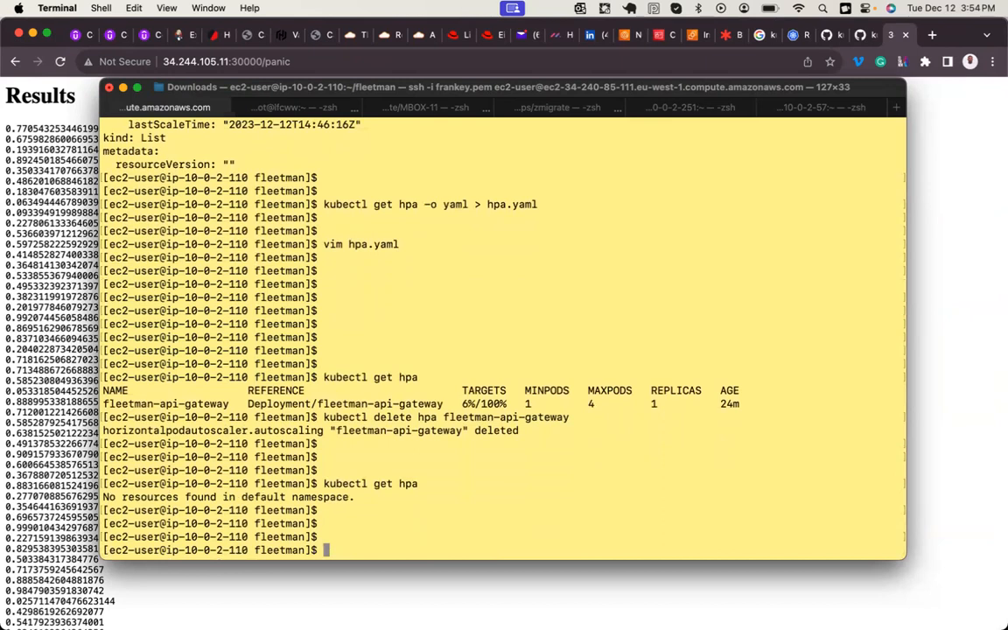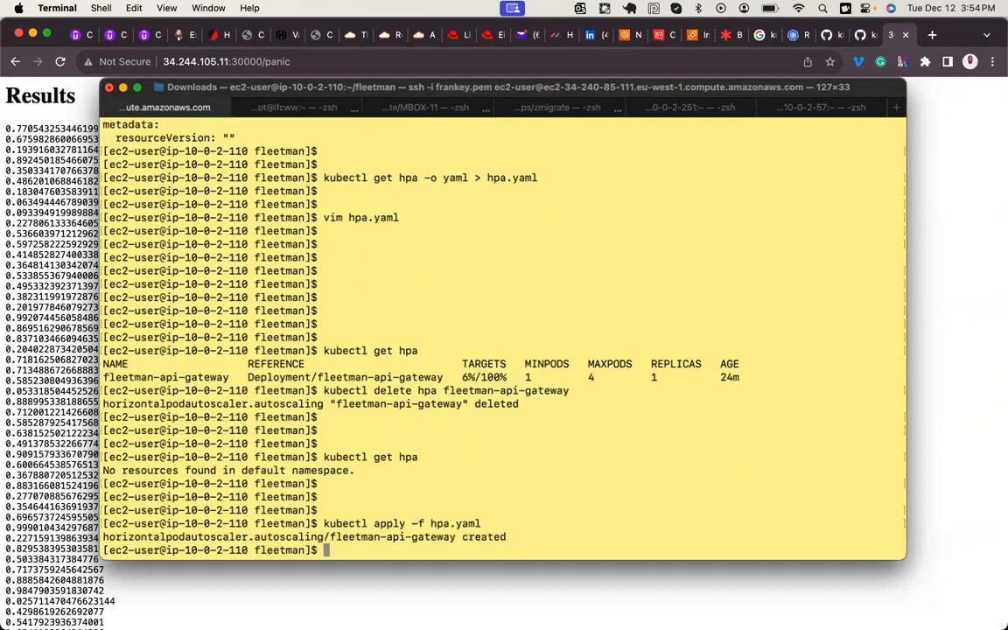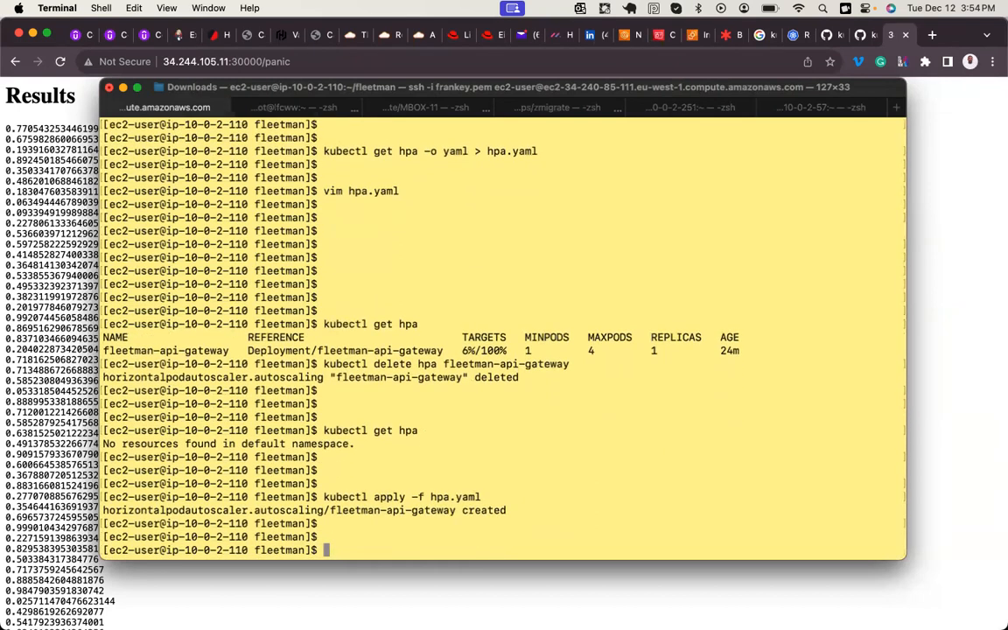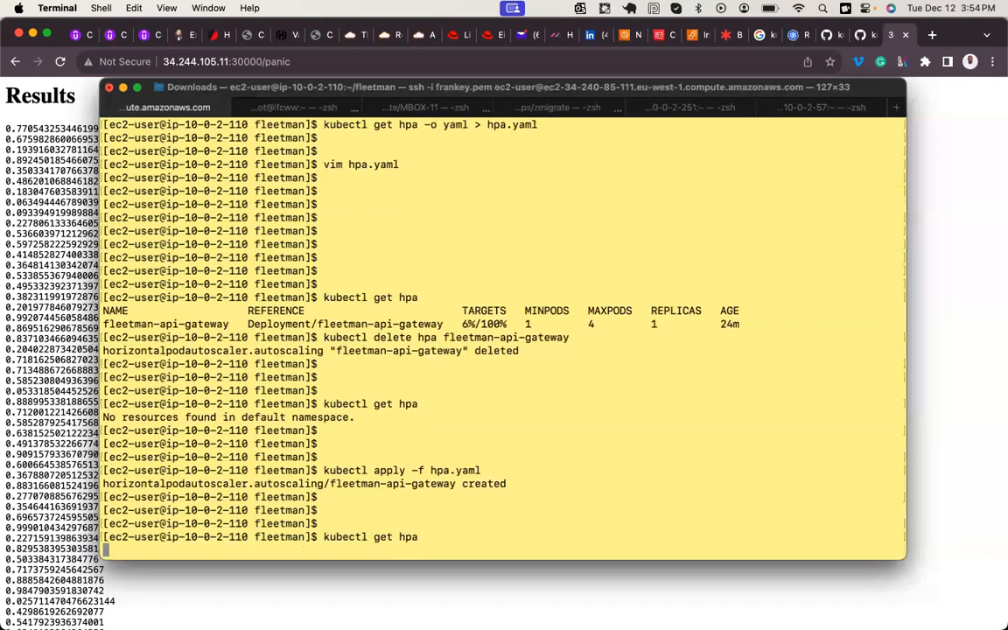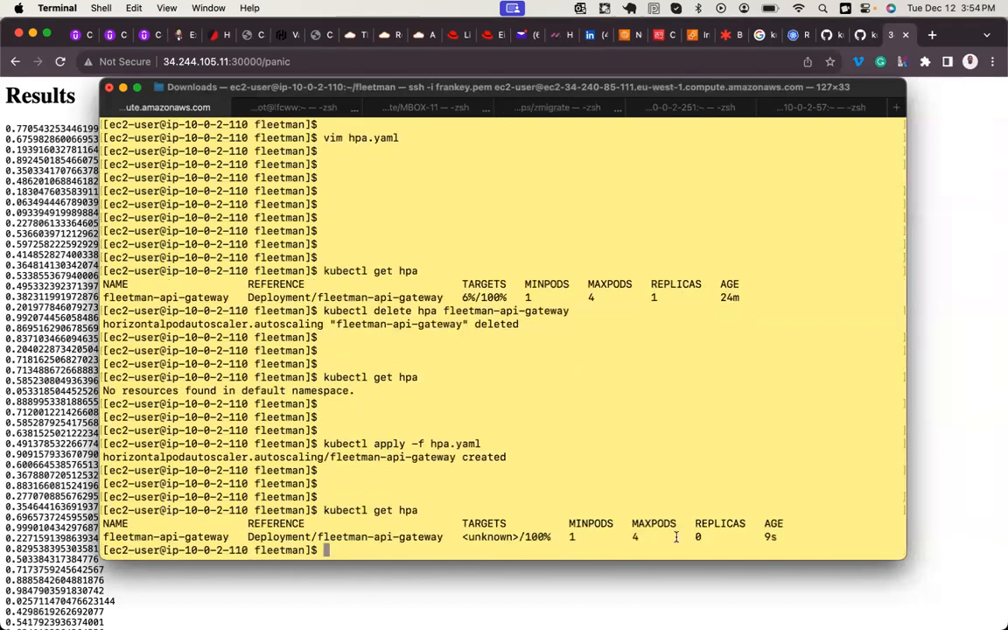Now I can use the YAML file. So kubectl apply -f HPA, right? So let's see if everything goes fine. It's not telling me anything like that. HorizontalPodAutoscaler created. Let's check. kubectl get what? HPA. So this is it. We're back, right? You're back. Great.